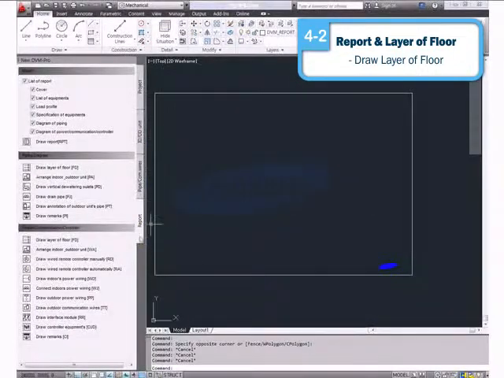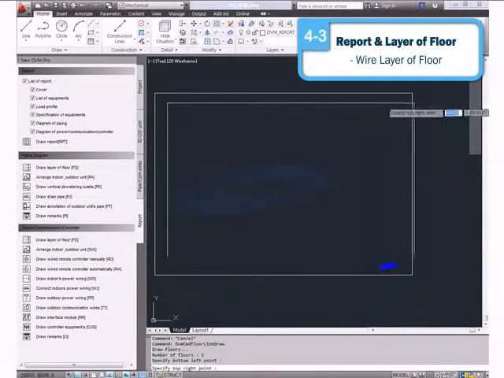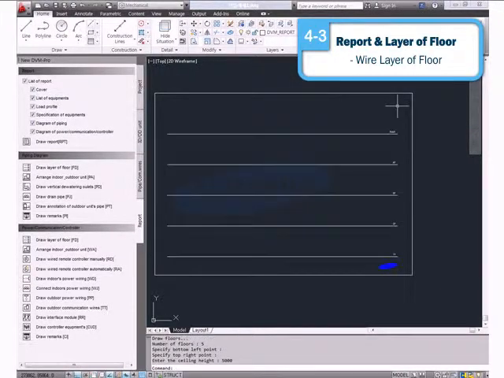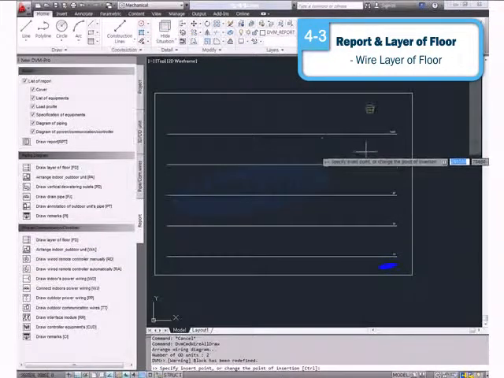You may enter the outdoor unit piping information and the remarks. You may draw the power and communication line schematic diagram in the same way.